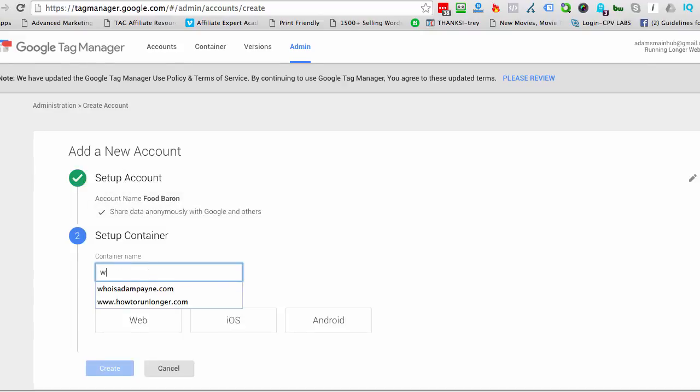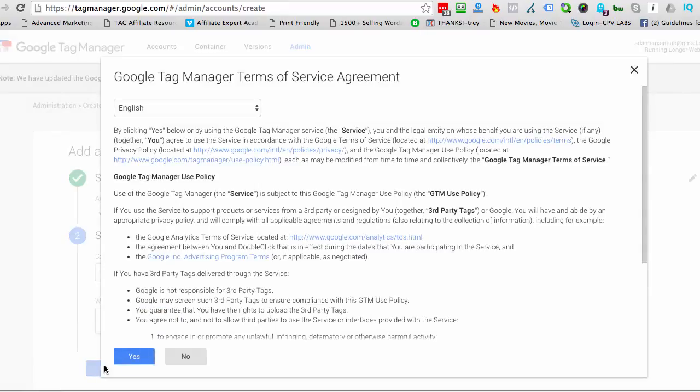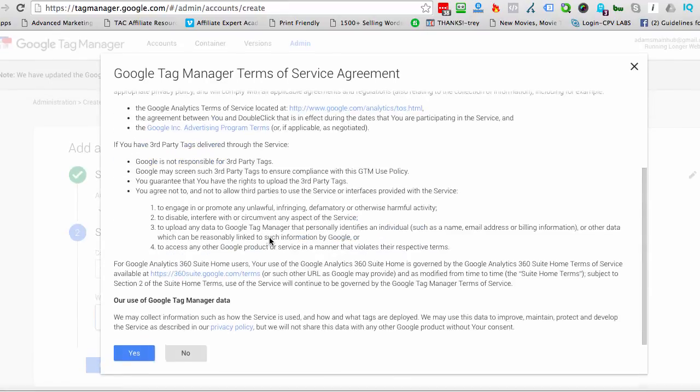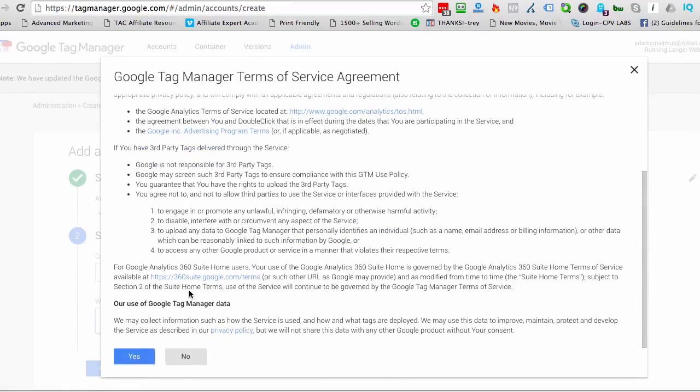Here you want to hit www, and that's important. It's got to be the www version. I'm not quite sure why, but I tried setting it up without the www version, and it didn't work. So basically, www, and then your domain. Okay, then you want to hit Web, and then after that, you just want to hit Create. Okay, this is the terms of service, the stuff that you usually see. And once that's done, you're going to want to hit Yes.